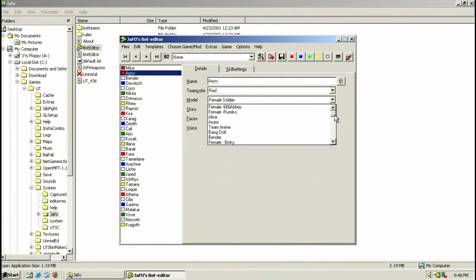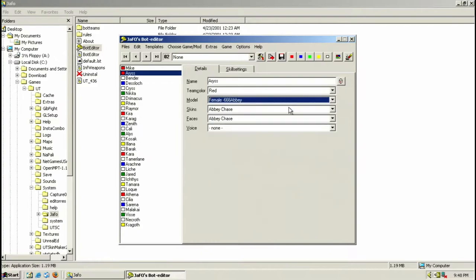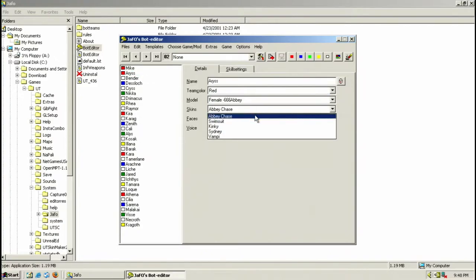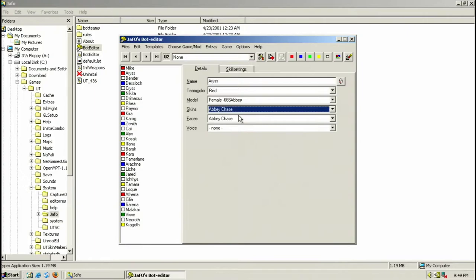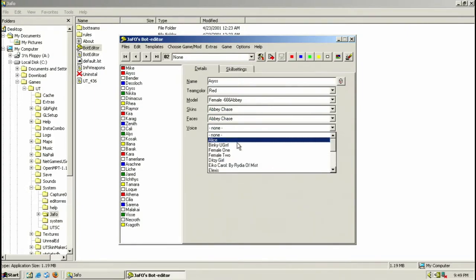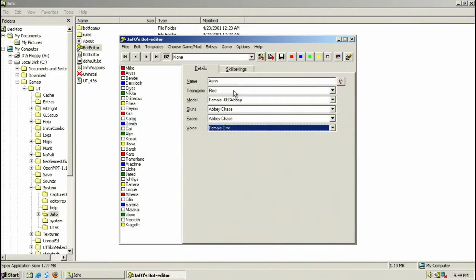As you can see here, I kind of went a little overboard with additional models and skins, and this makes it easy to customize them without having to load them in-game. I'll show you later how much slower it is when using the game's bot editor. There were two models that Mike and I never used in either of our bot lists. One of them was a Japanese shrine maiden, the other was the Abbey Chase model. This way we knew exactly who each other were.